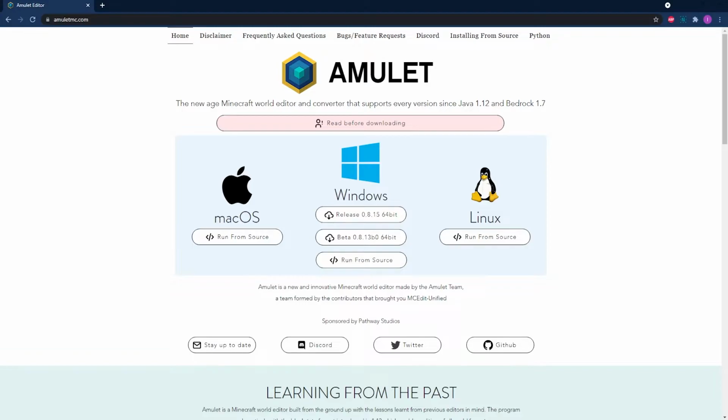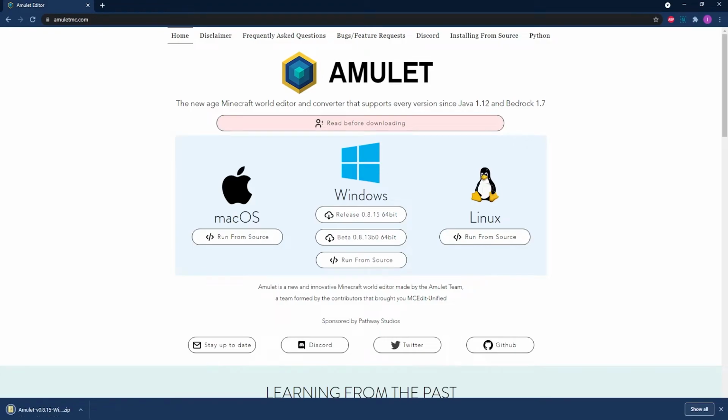Now that we've gotten all of this out of the way, we can go ahead and reset the Nether. You're going to need to download and install the Amulet editor from the www.amuletmc.com website. Once you've gotten this downloaded and installed, we can move on.